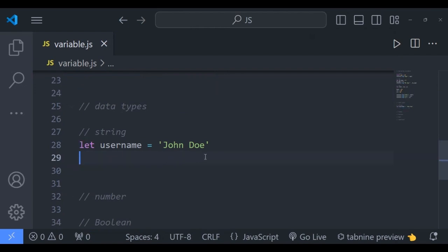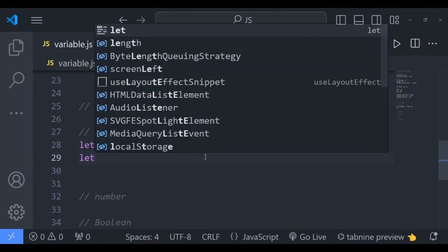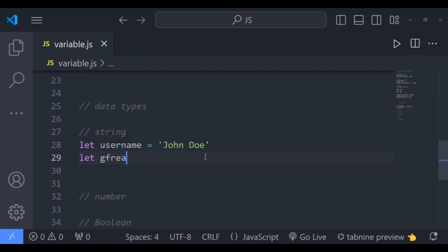So we can create another variable too. I'll call it let, then I can call it more like greetings. So greetings, then I'll set it equals to. So watch what I'm doing.